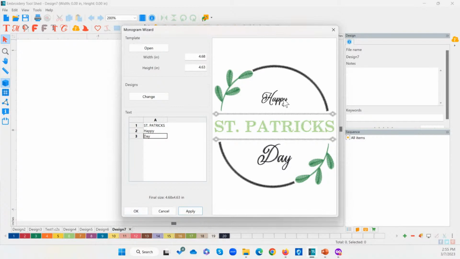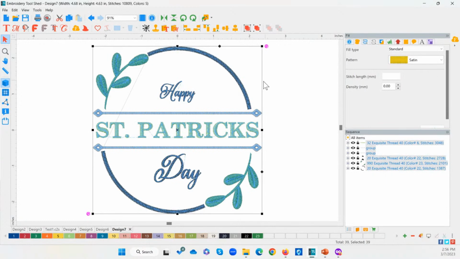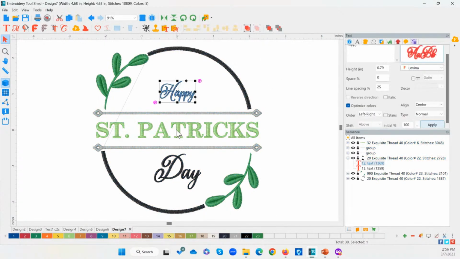So, but you can still manipulate that. So let's say, okay, here. And again, these are all text. You can see when I click on it, it brings up my text properties over here to the right.